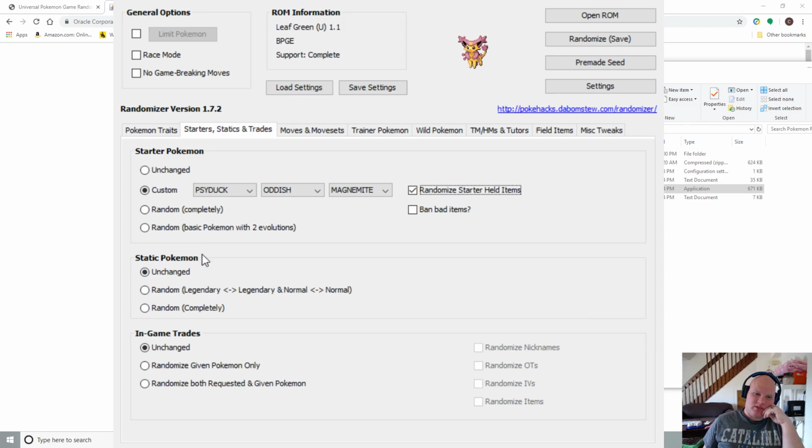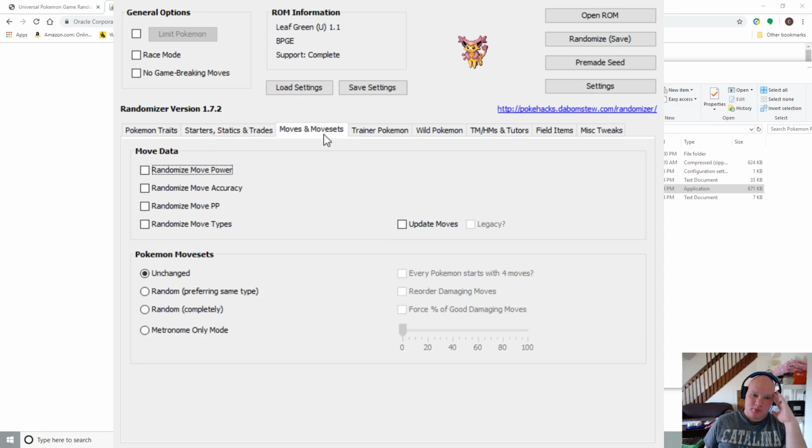These are static Pokemon, so these are Pokemon you'll find in the overworld. So I clicked random, legendary to legendary, and normal to normal, which I'm going to go ahead and stick with for my next one here. Now we can randomize both requested and given Pokemon for trades. That's in-game trades. Moves and movesets, I generally don't change these, but if you want to really shake things up, you can do that.